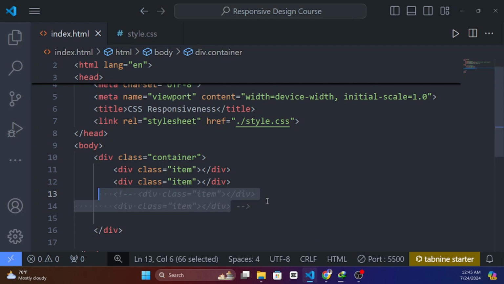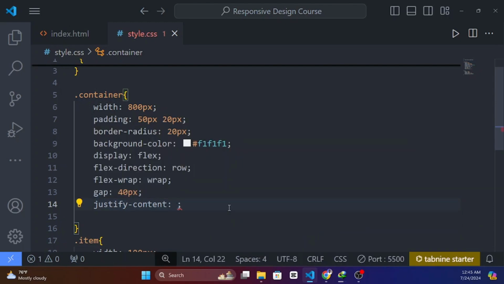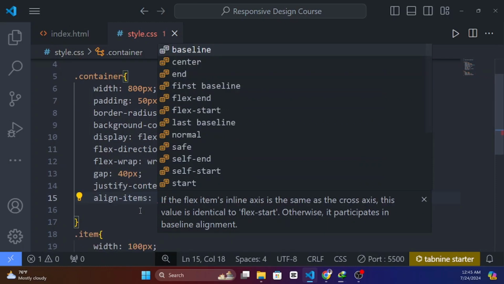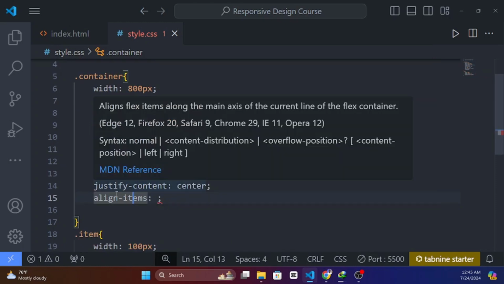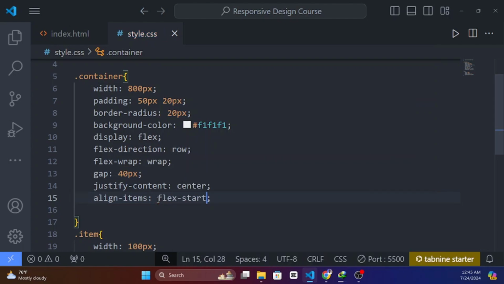So I can go back, put back my items, and change this to center. So let's just go with the center for now. Next we have the alignment. So I can have align items. It works just like justify over here. By default, it is at flex start, so it will start on top over here.